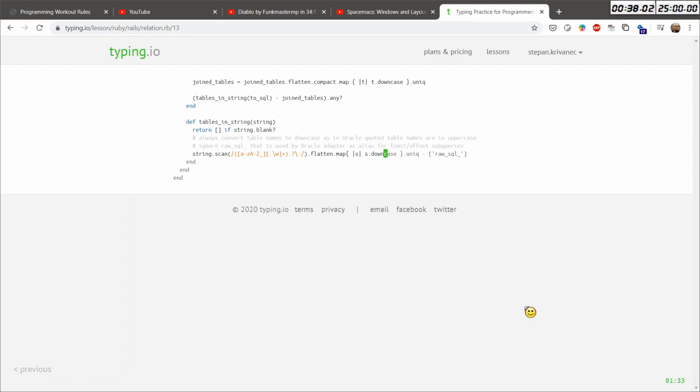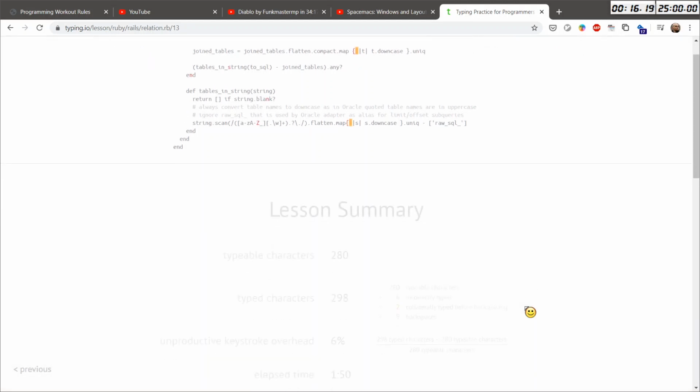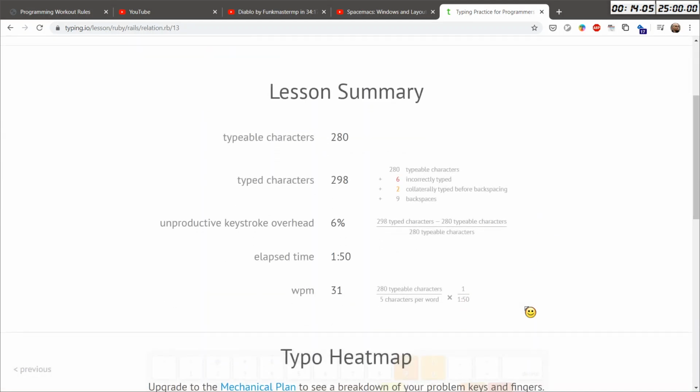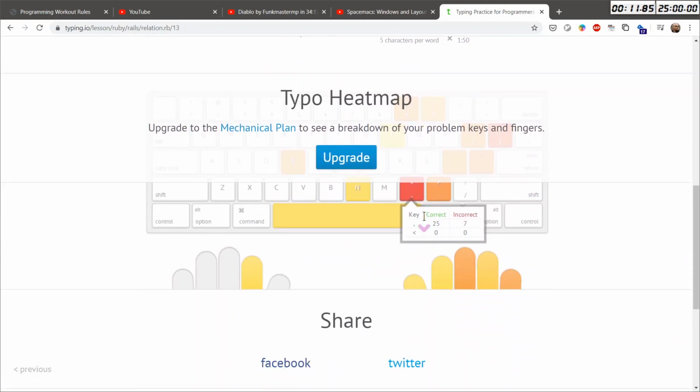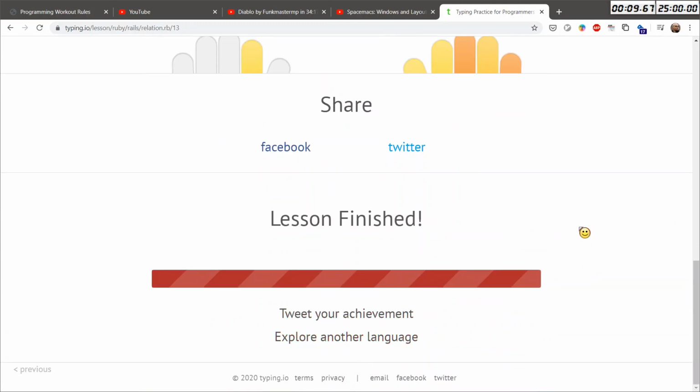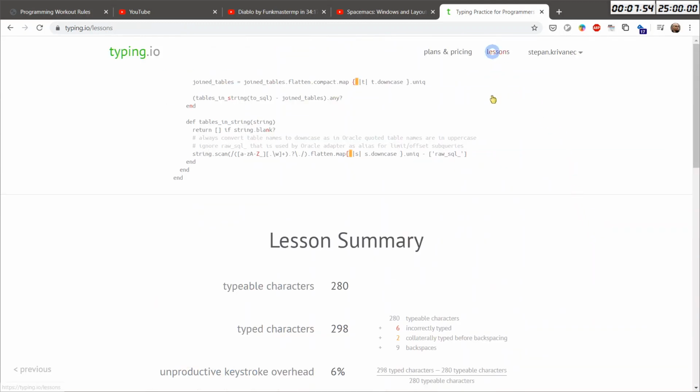Ss on case. And we will have what here, dot unique, SQL, like so. Okay. That was something. The regular expressions, they are not the fastest. 6%. Oh well, keep at it. Lesson finished. Okay, so at least I will see what is next.